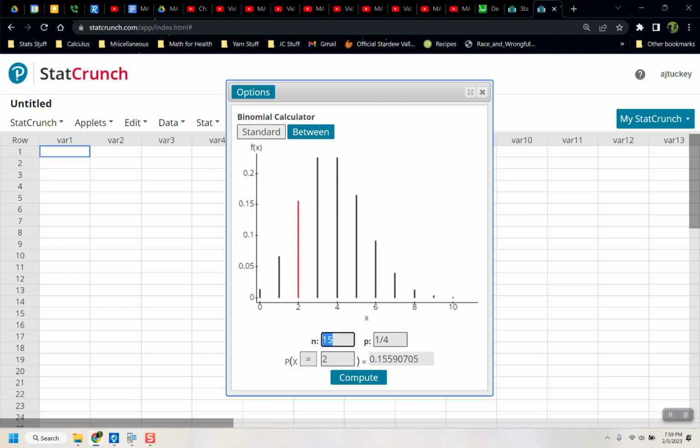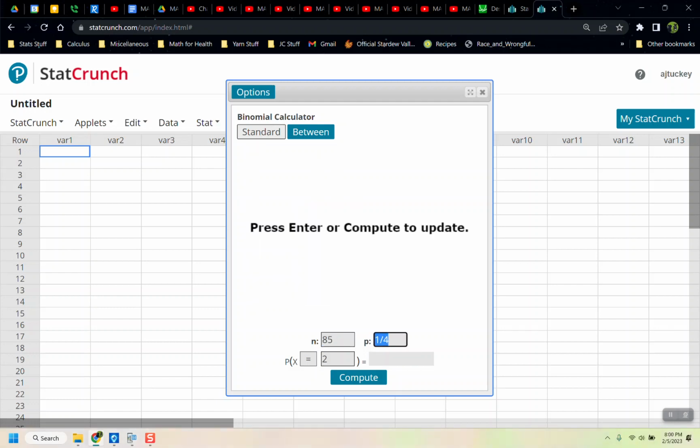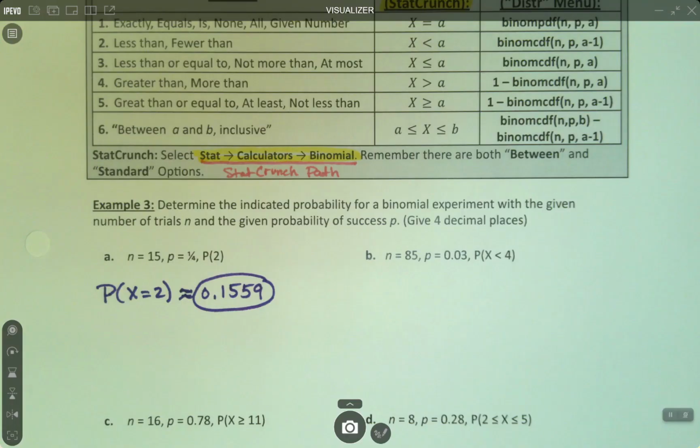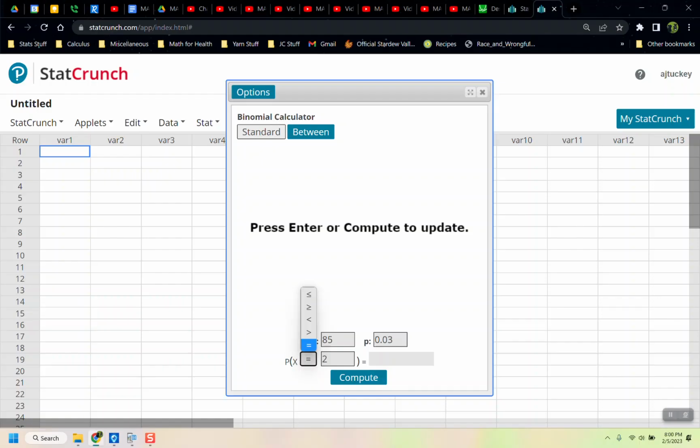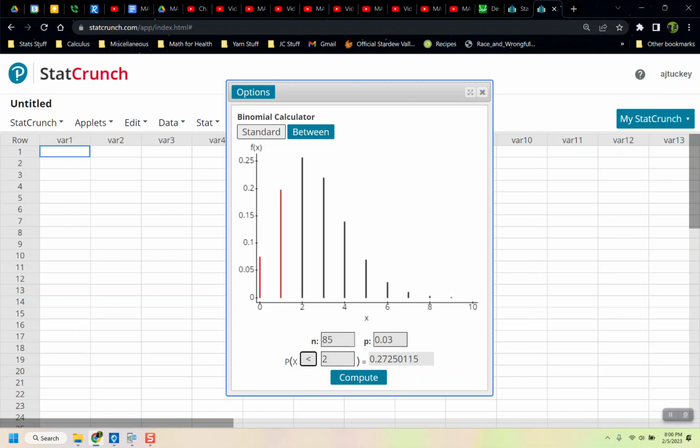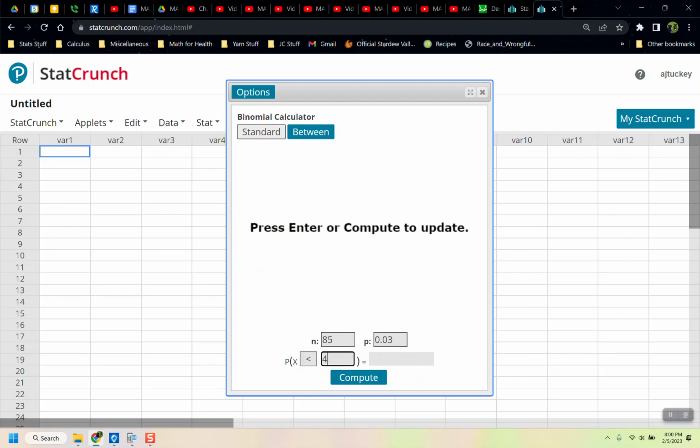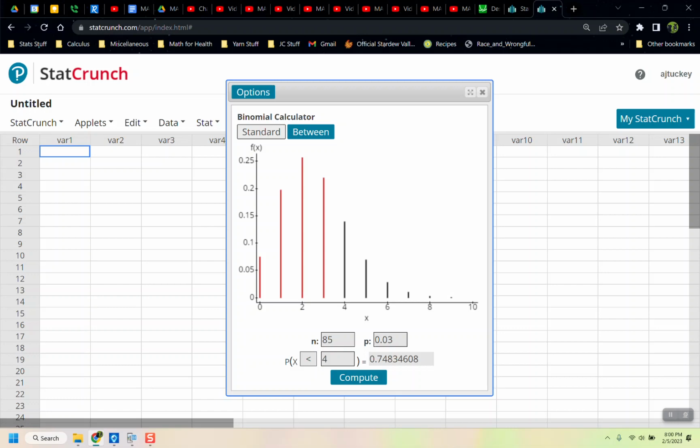Very nice. All right, the next one has n equal to 85, p equal to 0.03, and I want the probability that x is less than 4. If you look at it on the page, it says x less than 4. That little pointy end is facing towards the x, so you just change this symbol to match that. That's a less than symbol. Currently it's doing less than 2, so I want to change that to a 4 and say compute, and there it is. So far everything we've done is standard. I'll show you the between a little bit later, but standard means you're basically going one direction. So these symbols are all standard. It's 0.7483.